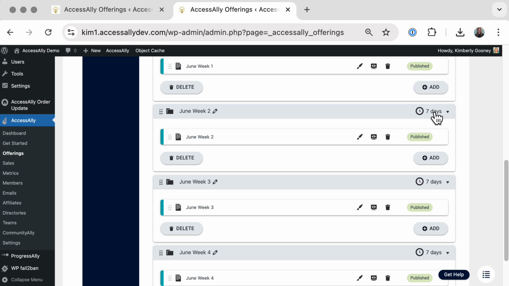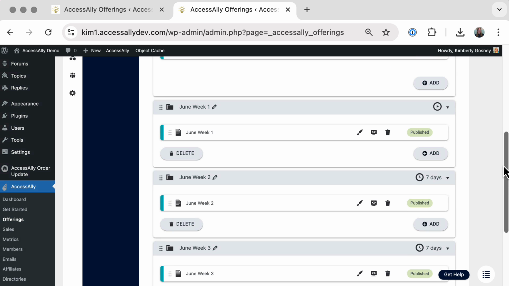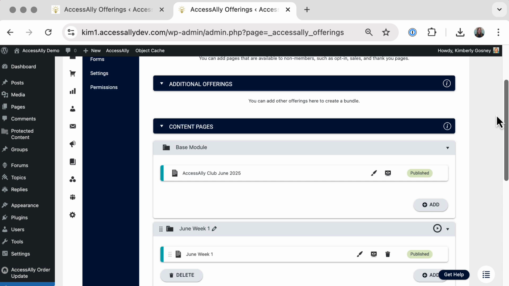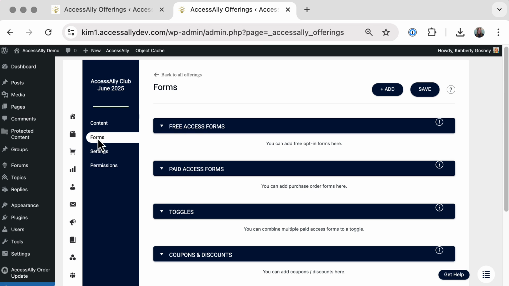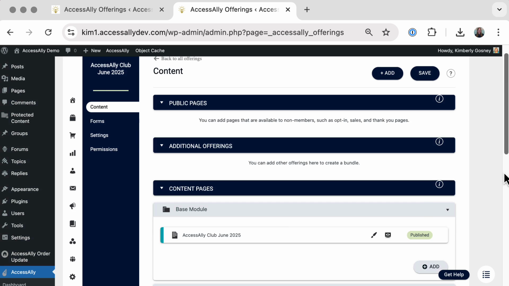So you can set your release timers so that they get an email from AccessAlly emails at each module release. So the timers are going to start top to bottom, and you're going to determine the day they start. So this part is so cool. Next, there are no forms in this one because I'm not selling this by itself, but you could make an order form. You could sell this separately if you like. So that's the setup inside that second offering.